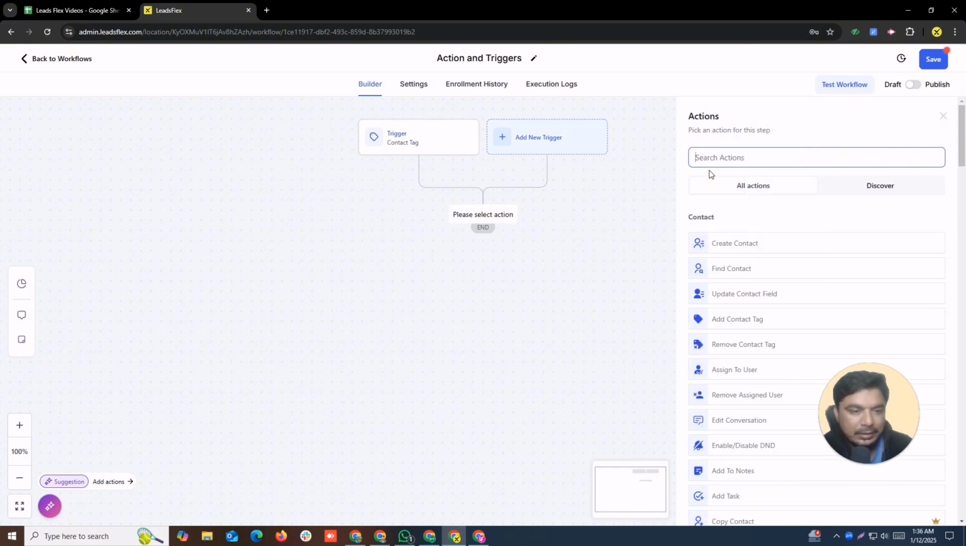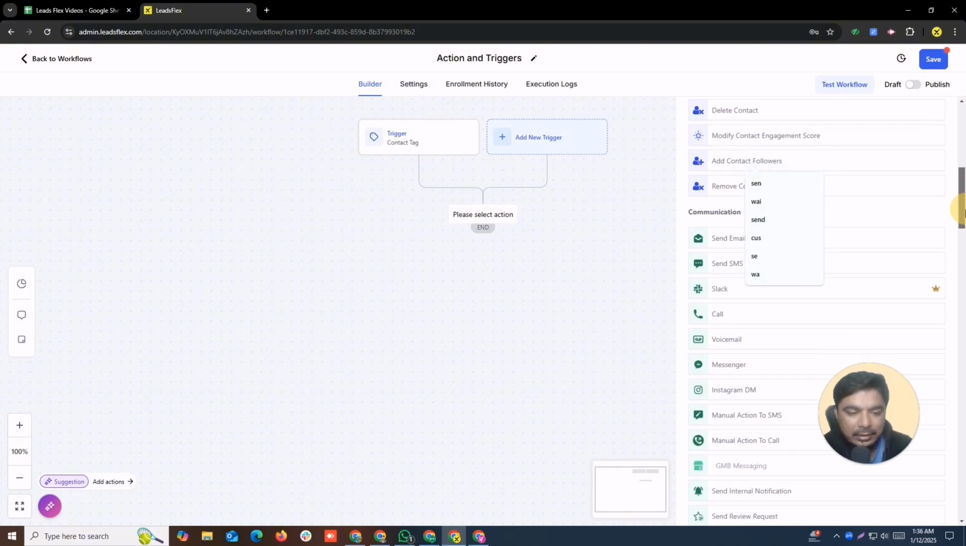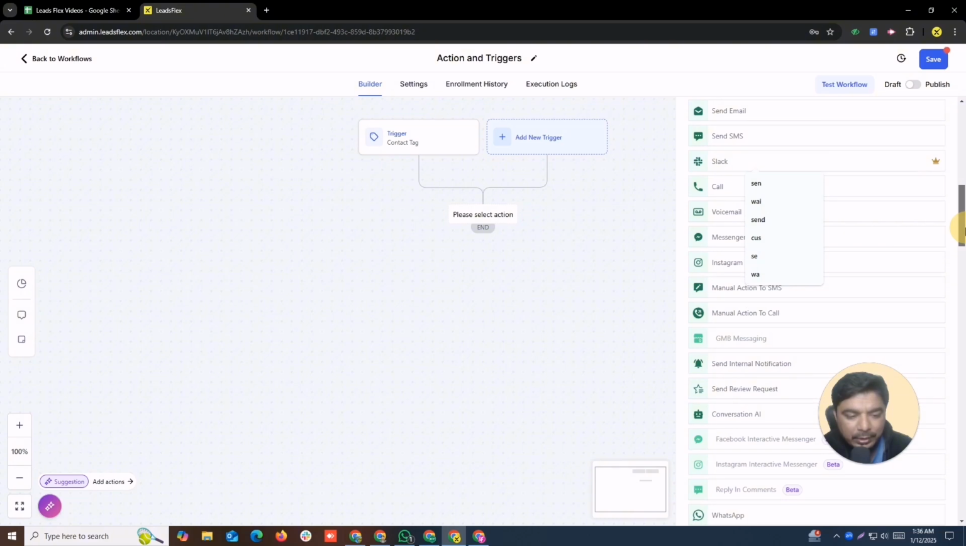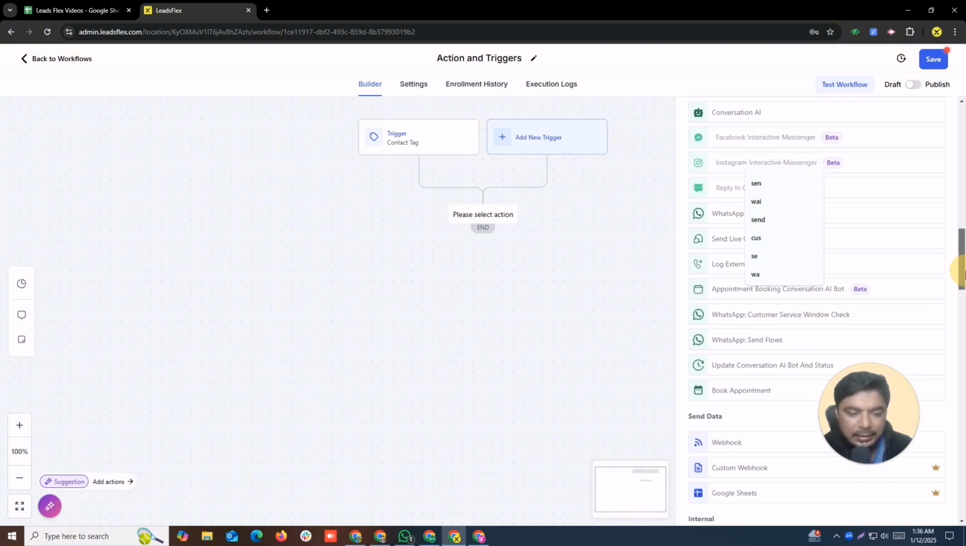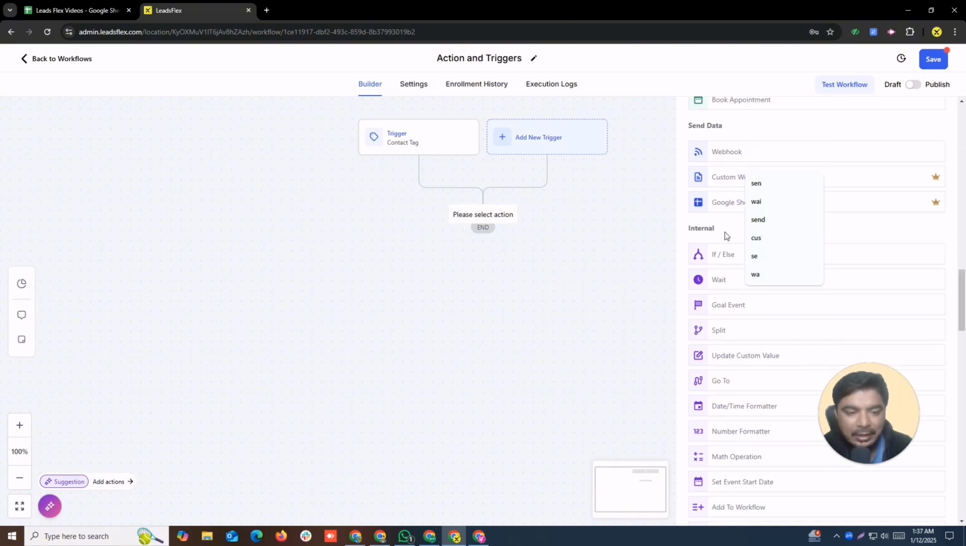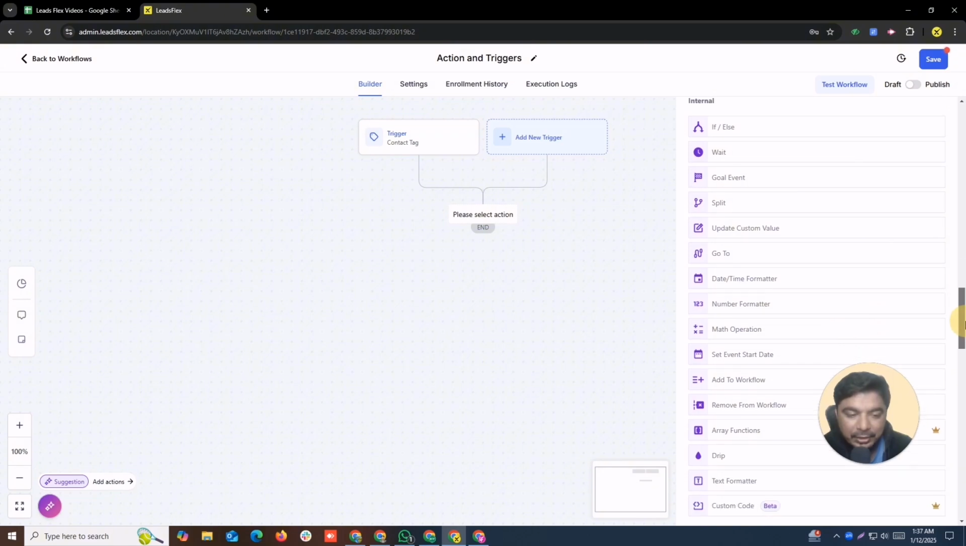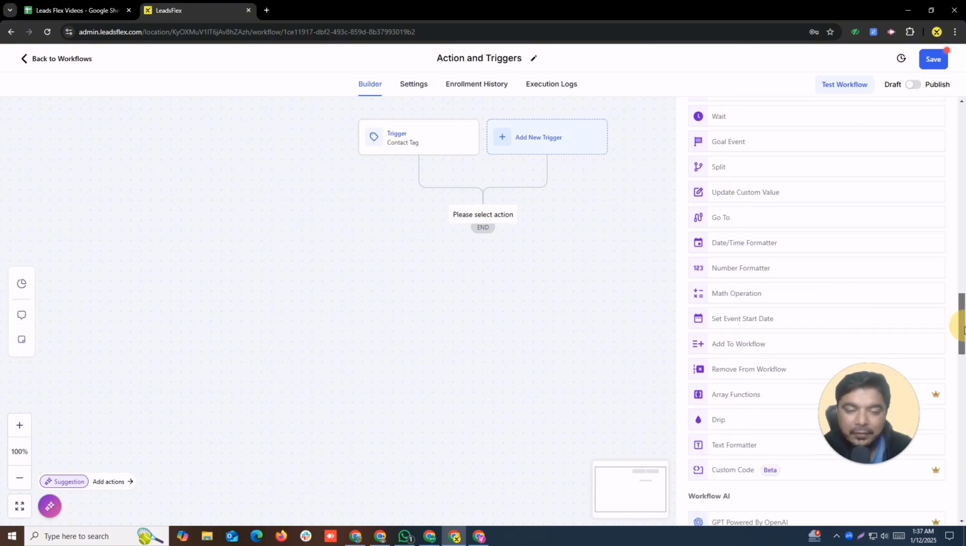And for example, you see it's the same as we had before. And here we have some new ones as well, but it's almost the same as what we have in a trigger. Here we have some internal actions: if/else conditions, wait conditions, goal event, split. For example, if you want to split test, you can use this one. Update custom value, go to, date and time format. These are all actions. Here we have math operation as well, set event start, add workflow, remove workflow, array functions.